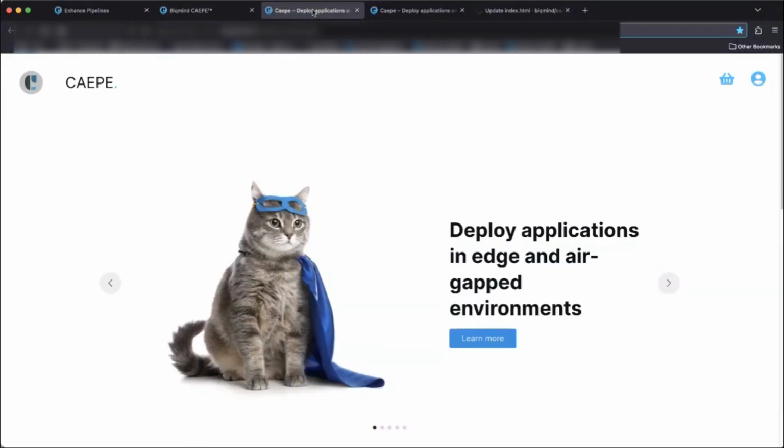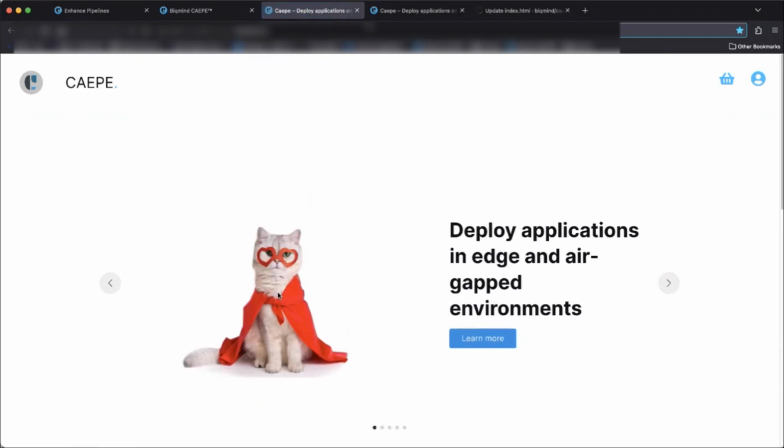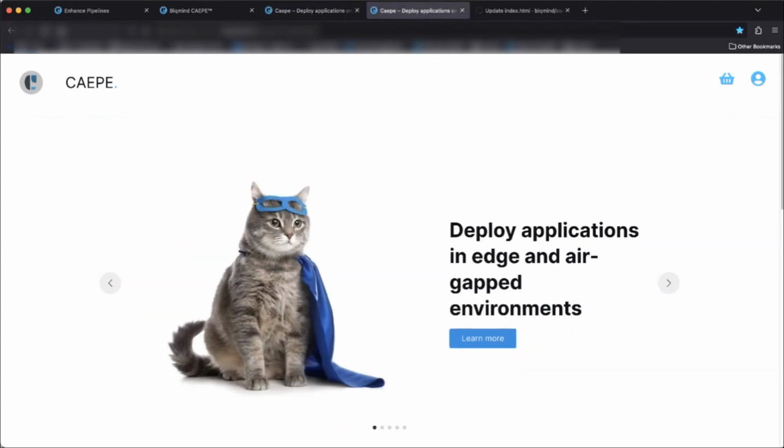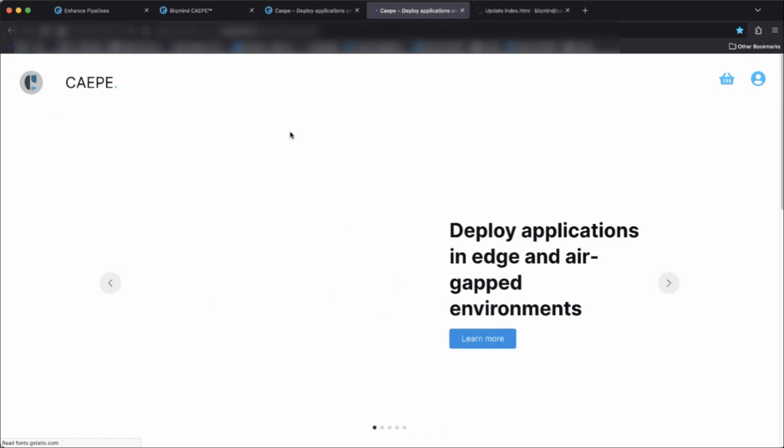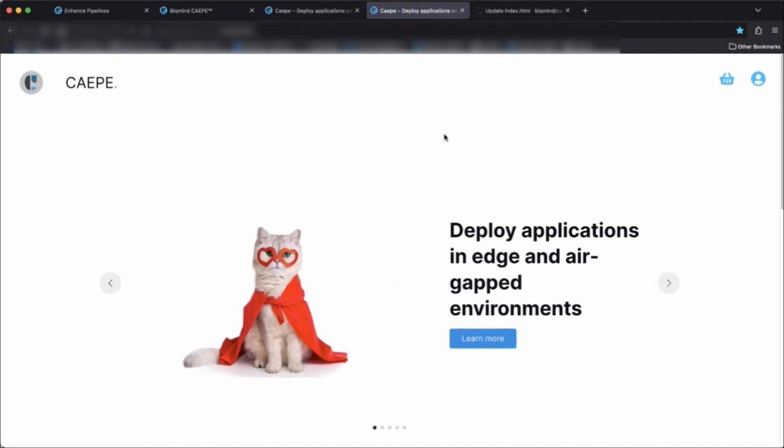So let's take a look back at our servers. Now let's refresh our EKS server. And we can see we have our cat in a red cape. And let's refresh our AKS server. And again, we have our cat in a red cape.